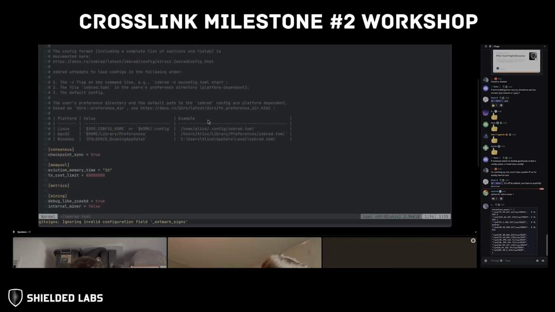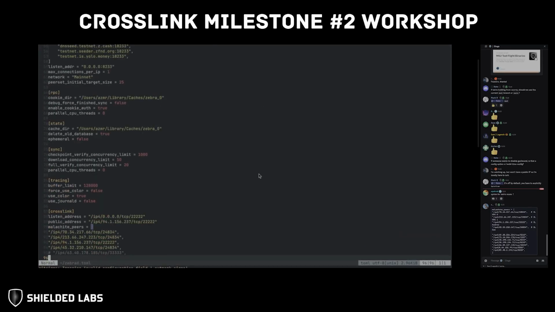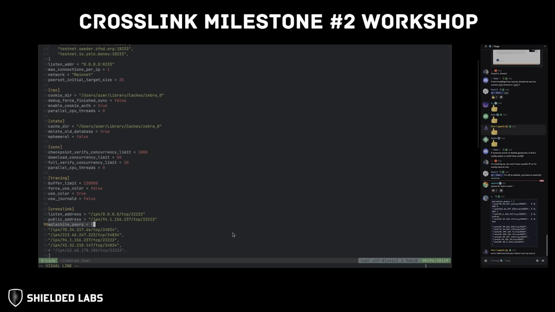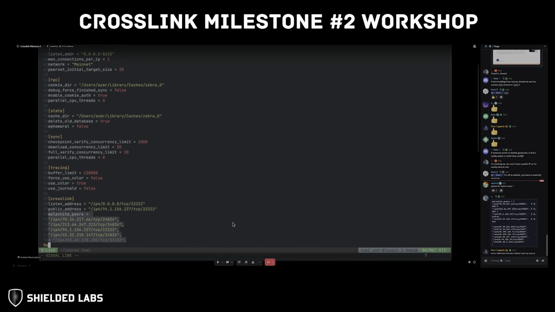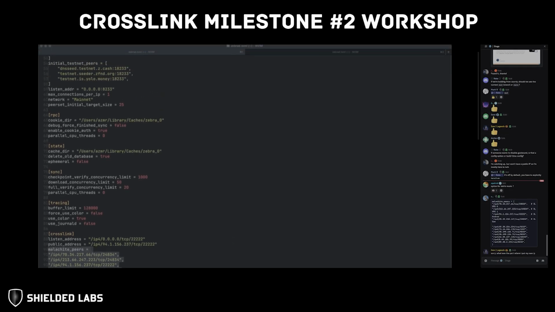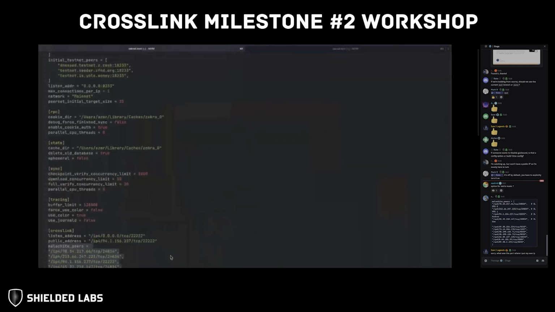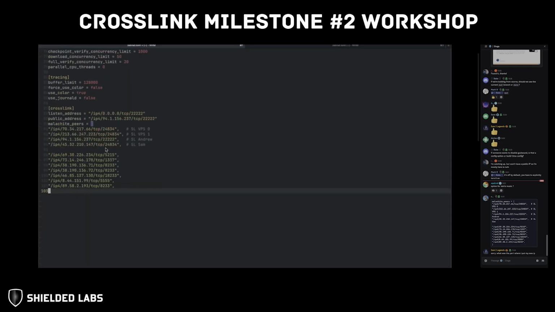Right. So just to demonstrate what this should look like, actually, Sam, do you mind editing that? Actually, no, that's all right. Okay, so if you go into your TOML, we have this malachite peers array, and we're just pasting over that with the roster that Sam has posted. So that's going to go there.